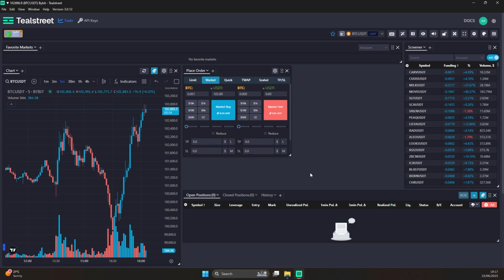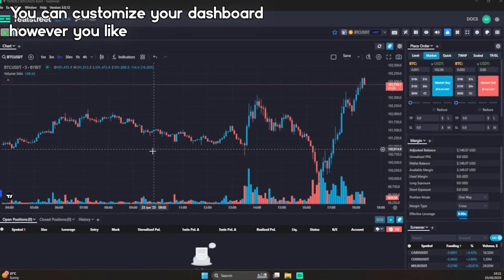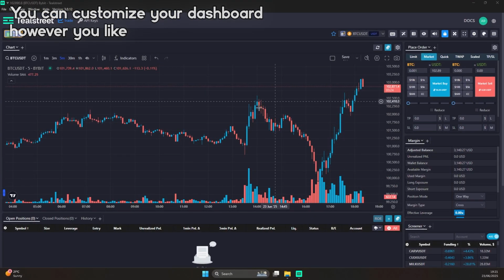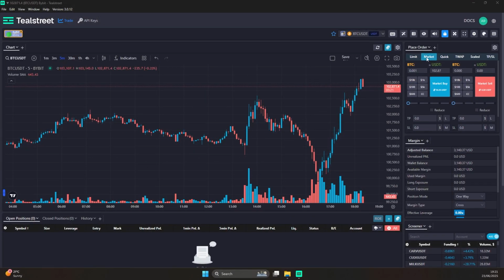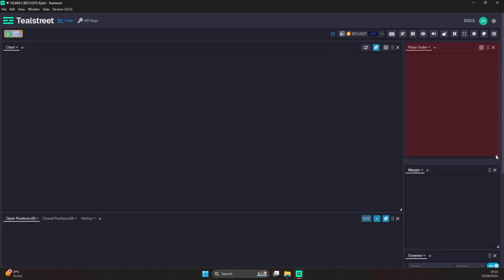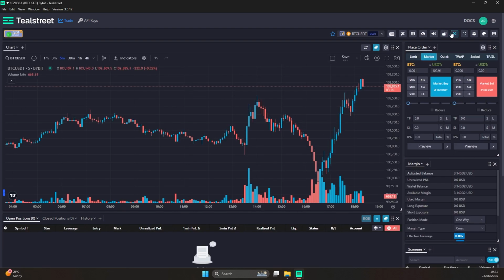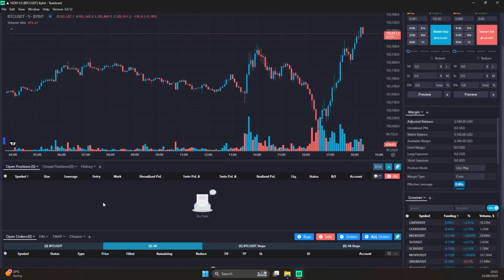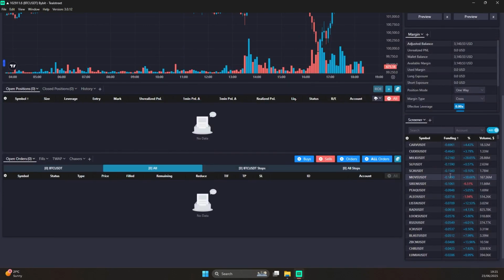I'm going to run through this and we'll come back to explain what each section does and how we use it. So this is how I like to have my dashboard set up. Of course everybody's different, but this is just how I like to have it. I'm just going to make this slightly bigger to get the full picture in. So number one here, we've got the chart. We've got the section of how we place orders. We've got open positions, open orders, and the screener.